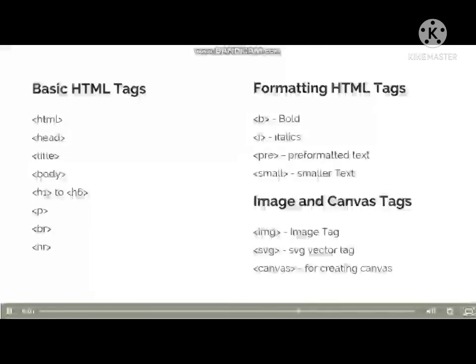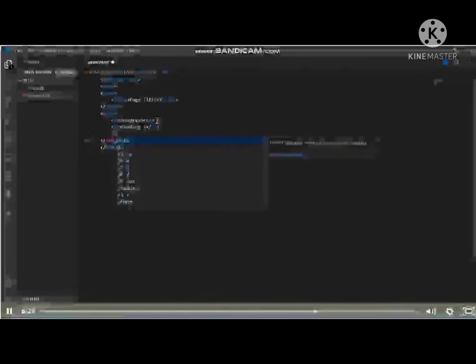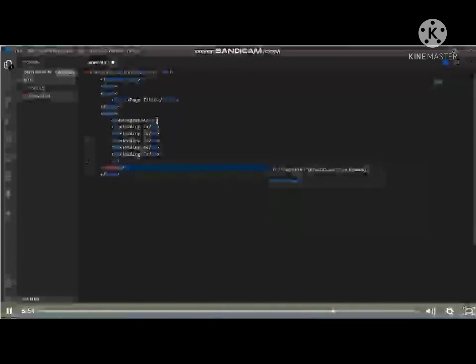As I told you, HTML is built up of a set of markup tags. Some of the basic HTML tags are the html tag, the head tag, the title tag, the body tag, the paragraph tag, and the heading tags: H1, H2, H3, H4, H5, and finally H6. These tags make up the basics of HTML.